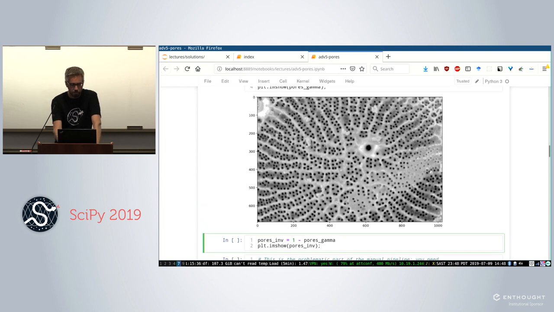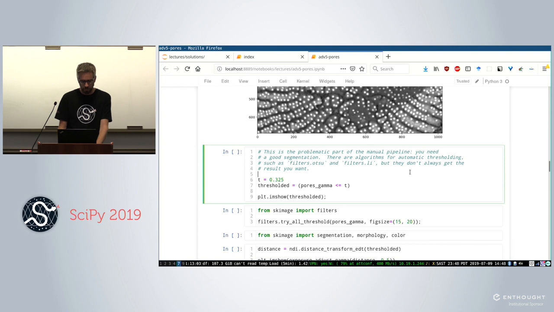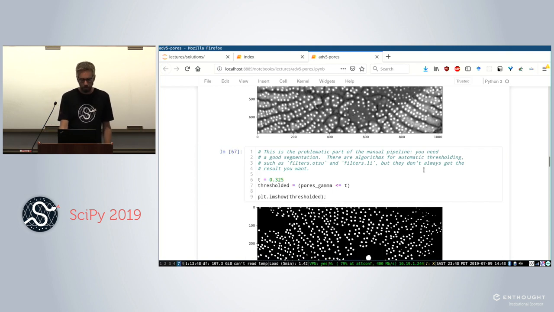This image is quite striking. To the computer, it doesn't matter whether you look at this or the inverse, right? But your eye likes it the other way around. So if I do 1 minus this image, look what comes out. Look at that thing. Your eye is just immediately like, phew. Yeah, I know what to find there. But right, to the computer, it doesn't really matter. So I picked a threshold of 0.325 here.